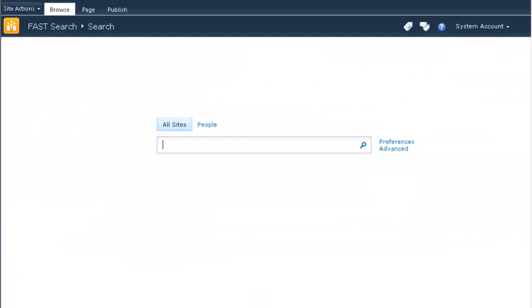I have side by side here. This is my FAST search, and this is my enterprise search. Two tabs in a window. I'm going to search for a key term here that I've created a visual best bet for, and you'll see what that's all about.